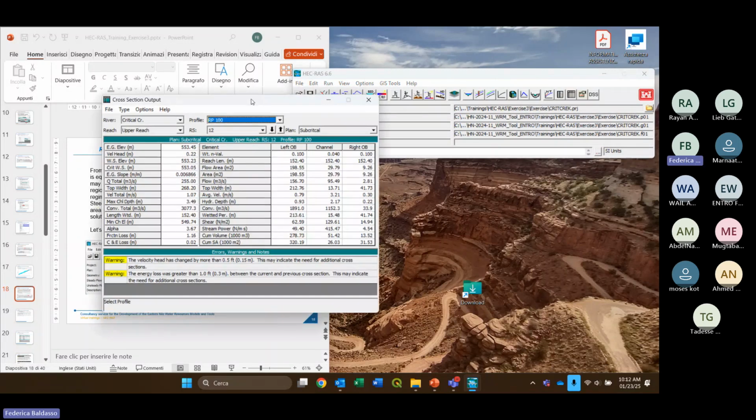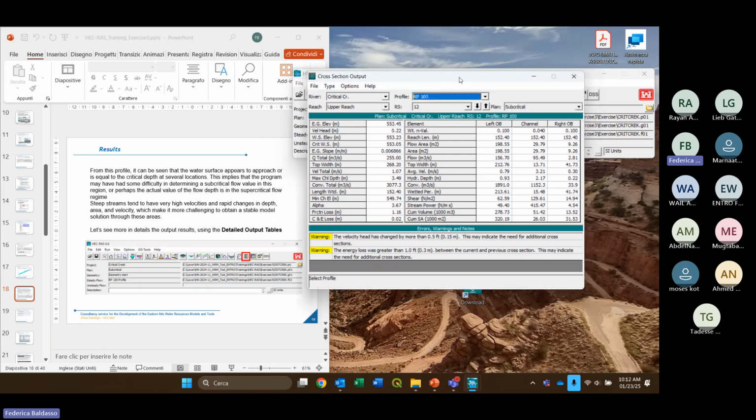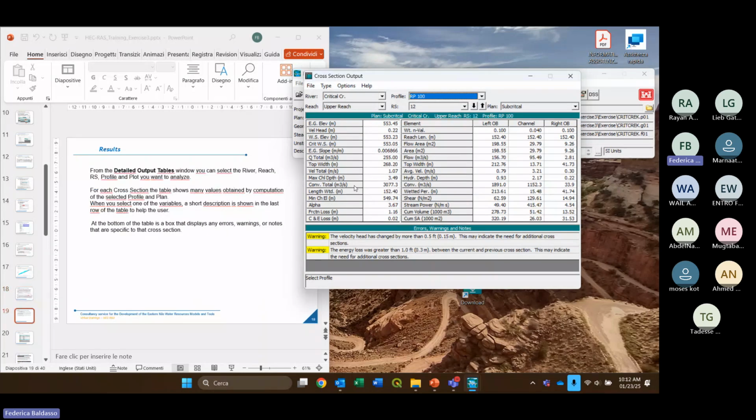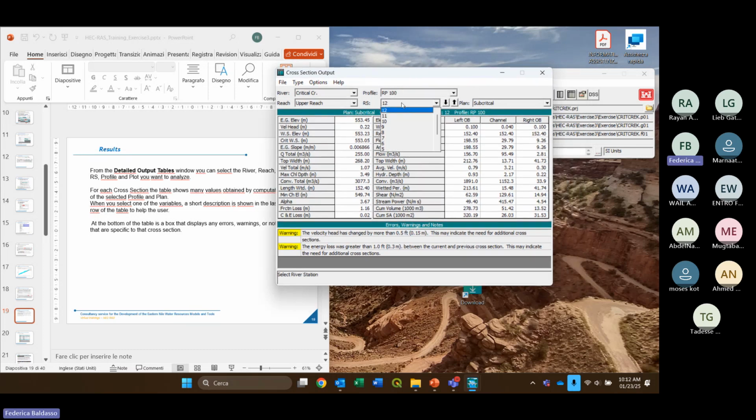Here you will see a summary and eventual warnings, errors, and notes for each of the cross-sections in the system. For example, here you can see it has automatically selected cross-section 12, and there are many values obtained from the calculation. You can check, for example, the velocity, the water surface, the critical water surface, the flow, and so on. There are many variables.